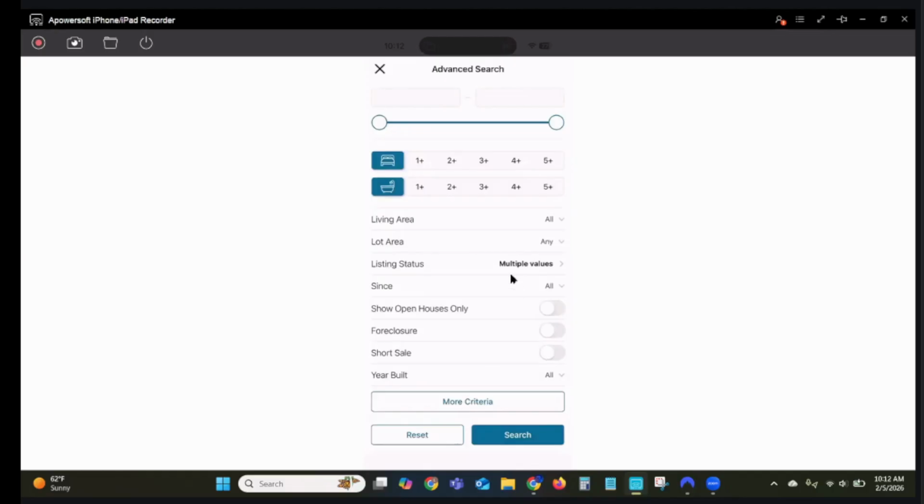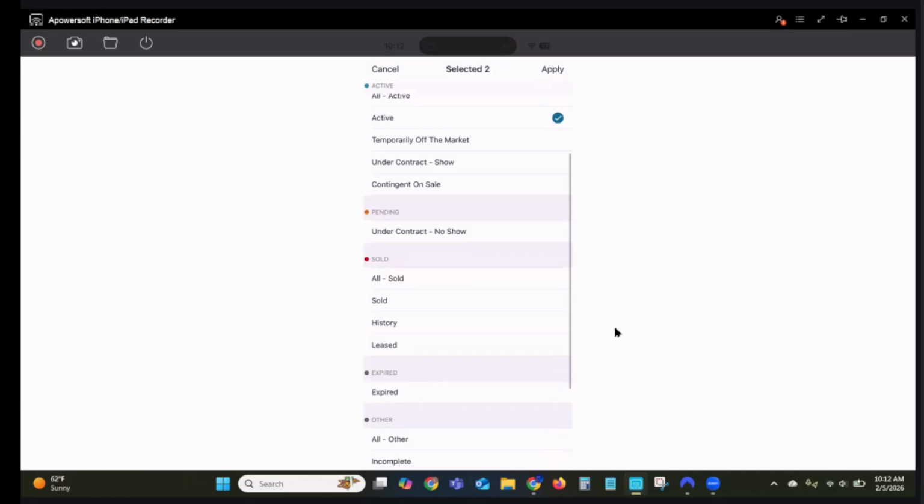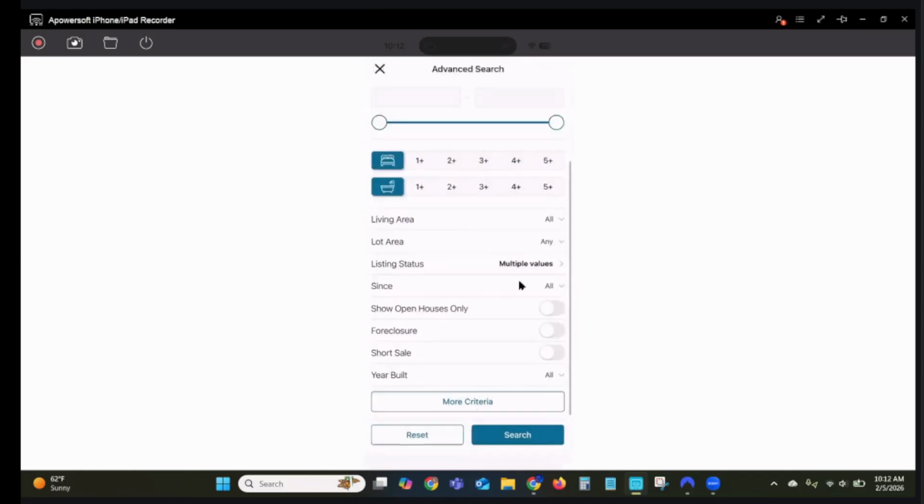Let's do active only. Let's not do all the statuses. If you don't want all the actives, like you don't want temporarily off the market, under contract show, or contingent on sale, just simply tap active. Boom. Let's unselect these ones too. So there you go. Apply. I get coming soon and active only. And I want to now look for rentals for single family.